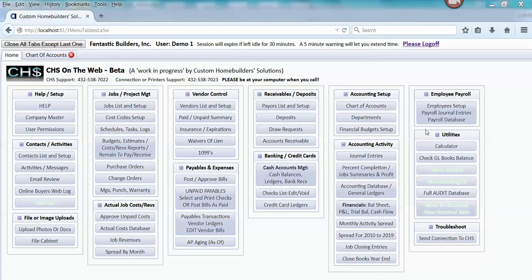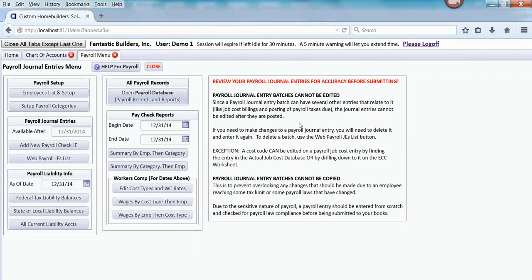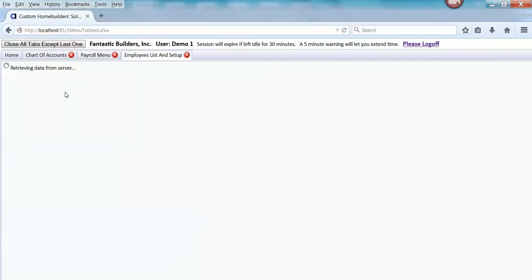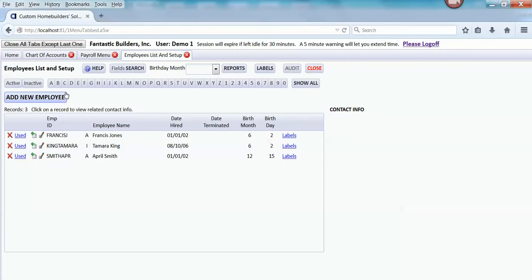So from this screen, I'm going to go to the Employee Setup button on the right, and I'm going to click this first button for Employees List and Setup. What will open is a list of your employees, which we just have 3, 2 active and 1 inactive. To edit these employees, you can click the pencil edit icon and it will open their screen, which will be the same screen that you'll see after we set up a new employee here. But I'd like to set up an employee from scratch.